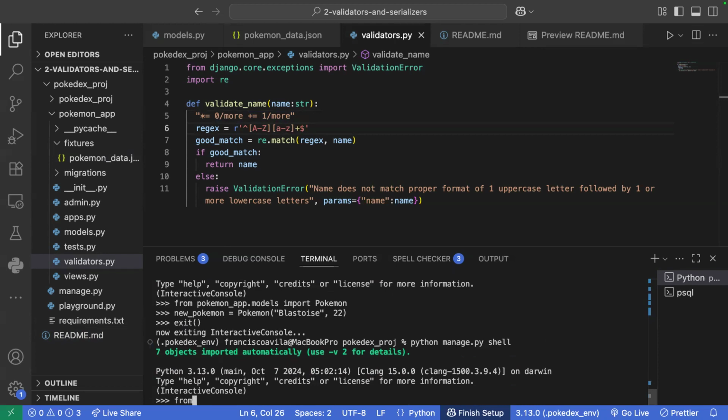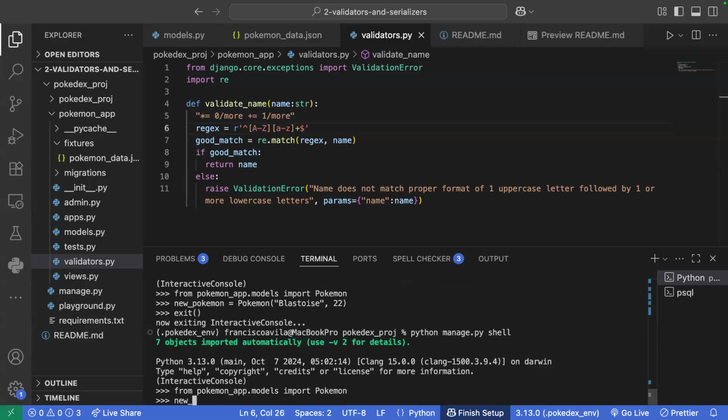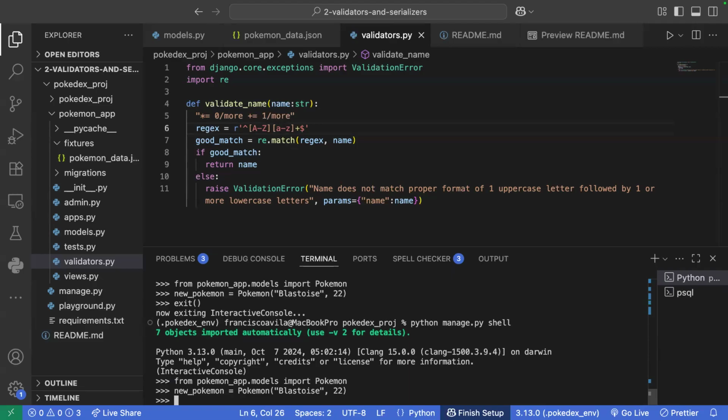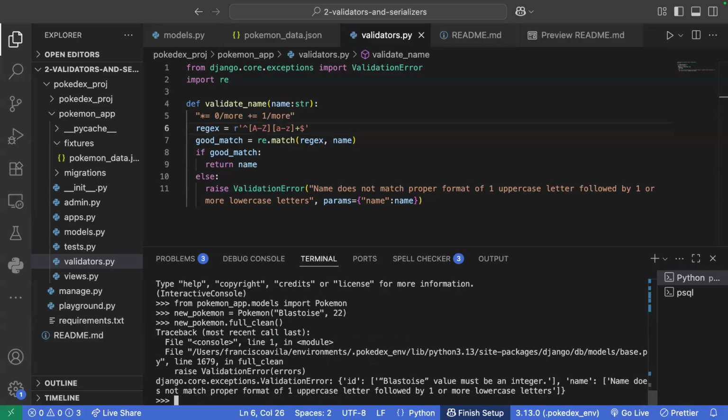All right, so from Pokemon app dot models, import Pokemon. Let's say new Pokemon is equal to Pokemon, Blastoise, 22. And now we can do new Pokemon dot full clean. All right, Blastoise is still, value must be an integer. Oh, it got them mixed up. Perfect.